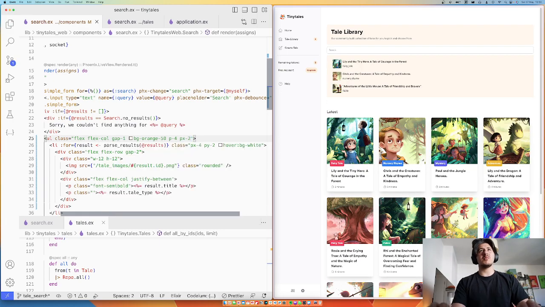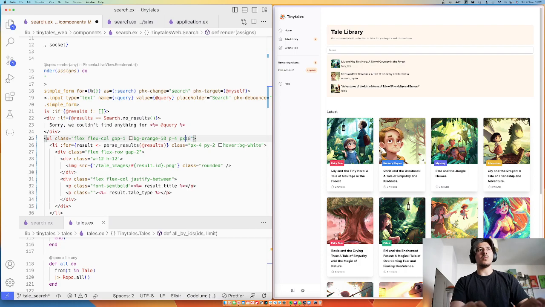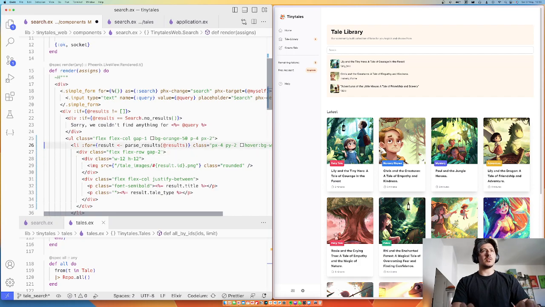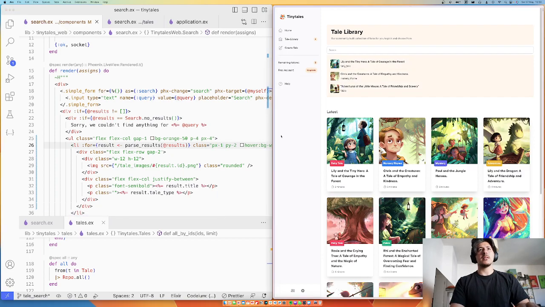PX should be 2 maybe. Or 1. Yeah. Oh, that's too much. PX 2, and then this one should have, or the other way around maybe. This should be 4, this should be 1. Too little, maybe PX 2. That's a bit better. Like that.